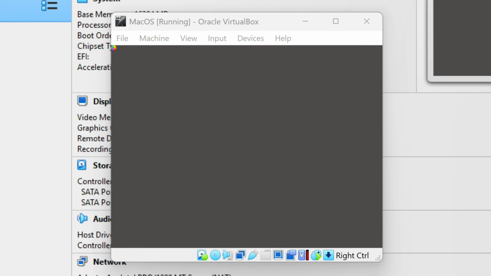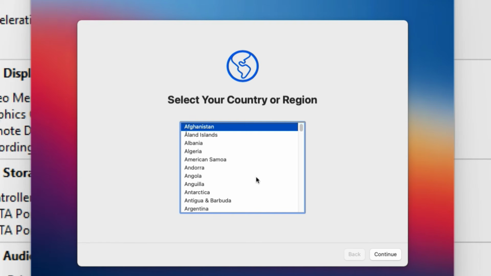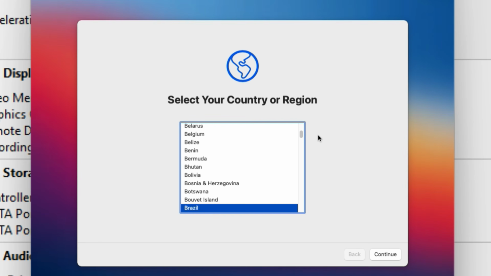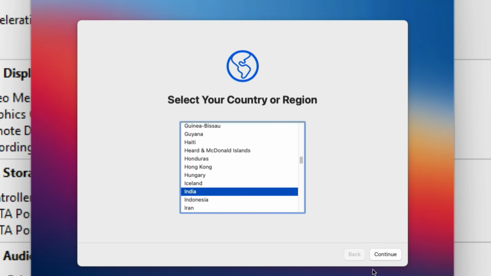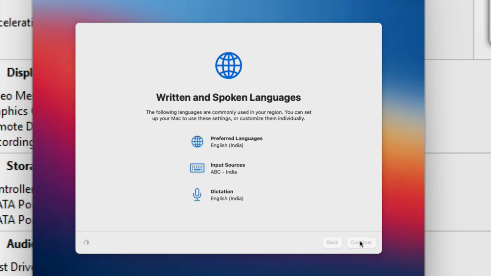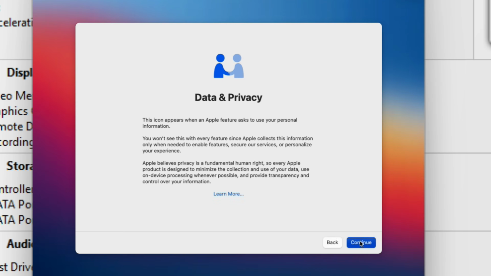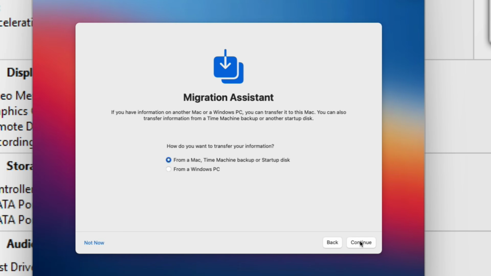Now that you have installed macOS, follow the on-screen instructions to set up the operating system, just like you would set up a new Mac. Select your language, select your country region, click on Continue, click Not Now, Continue, Not Now.